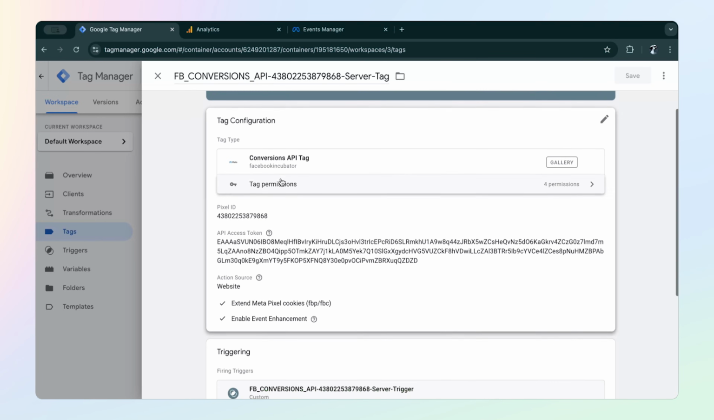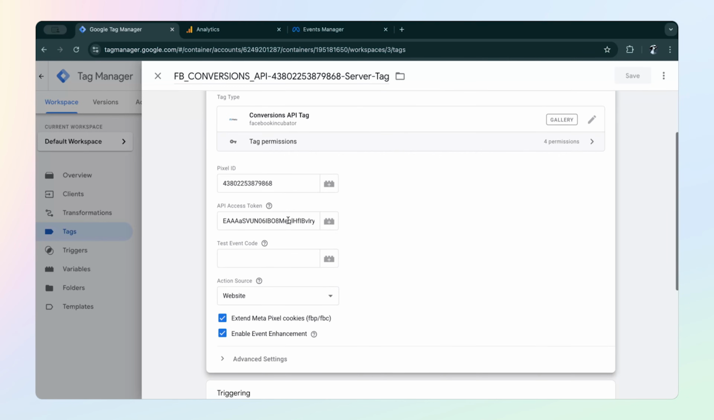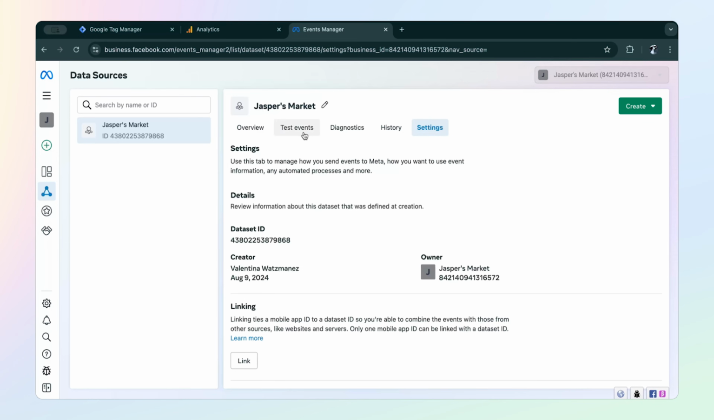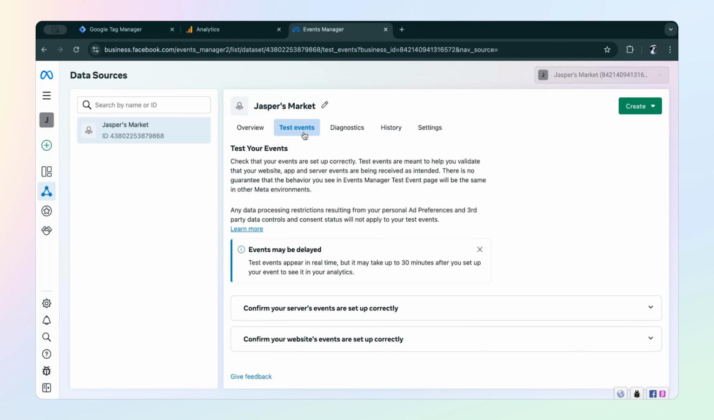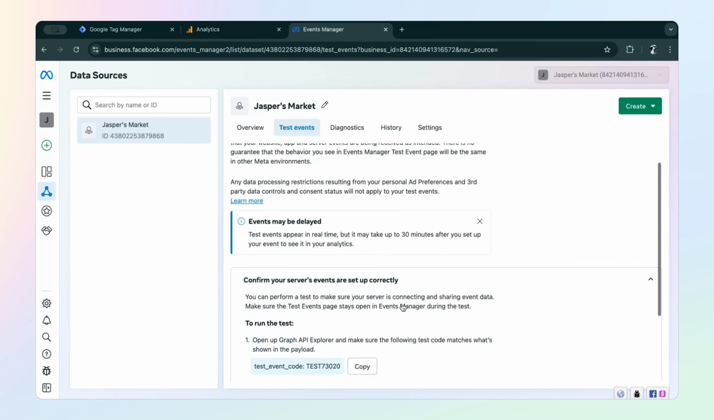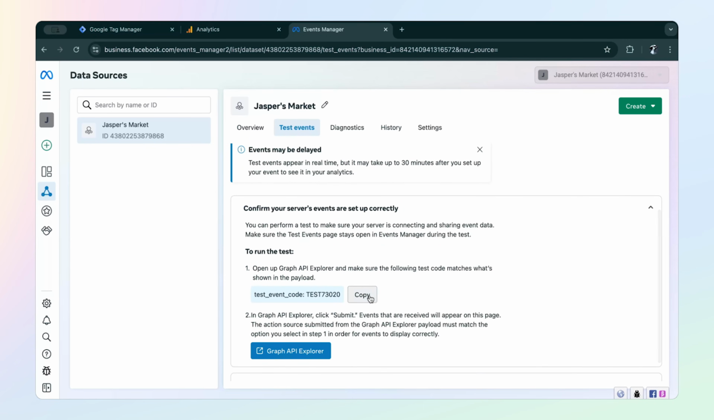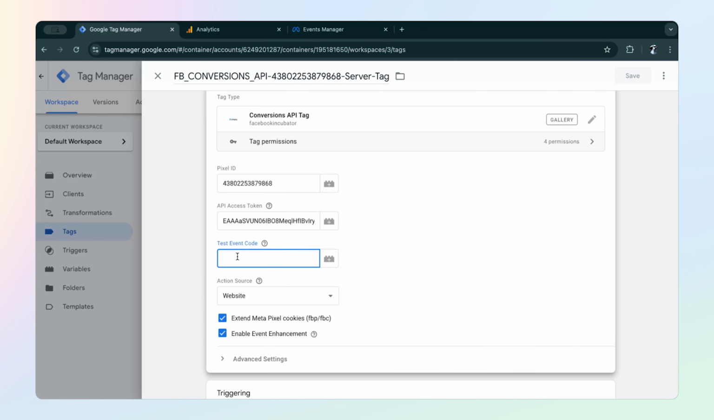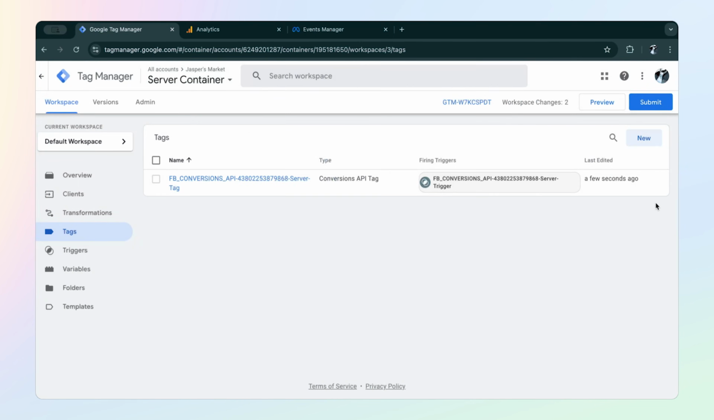To do this, go to your Events Manager and choose the correct dataset. Navigate to the Test Events tab and copy the code in the Server Events section. Paste the code into the corresponding field in your Google Tag Manager tag configuration and save it. Now you're ready to test your setup.